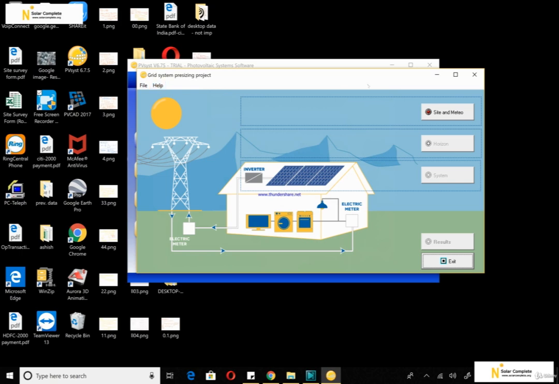Let's start. For starting, please click on the Site and Video tab. We can see a red indication. It is a button indication showing that you have to fulfill all the parameters asked in the Site and Video tab, and once it becomes green, then we are good to go to the next tab. Right now it is red, so it is not fulfilled.